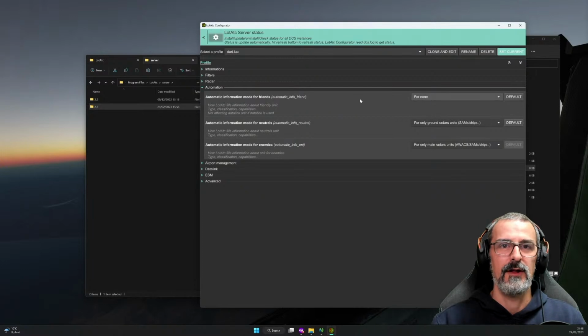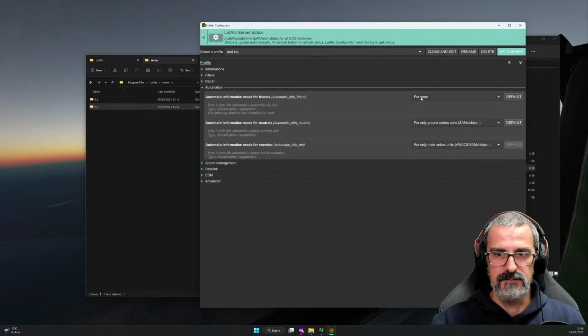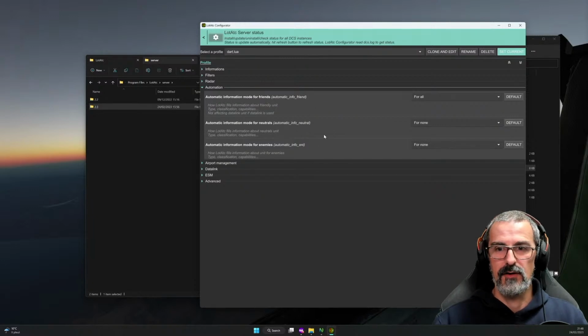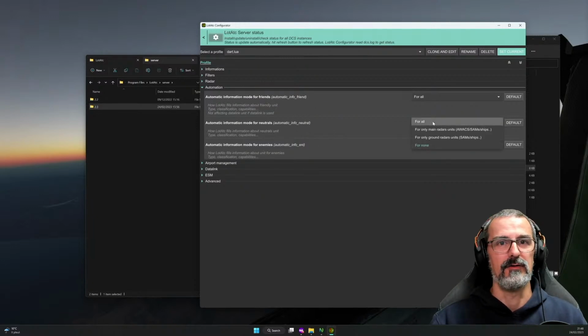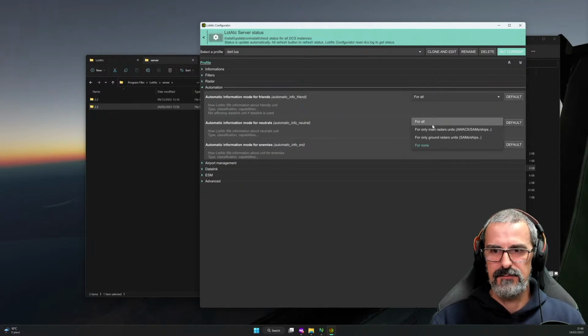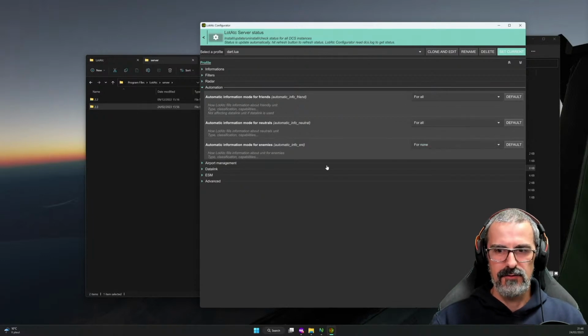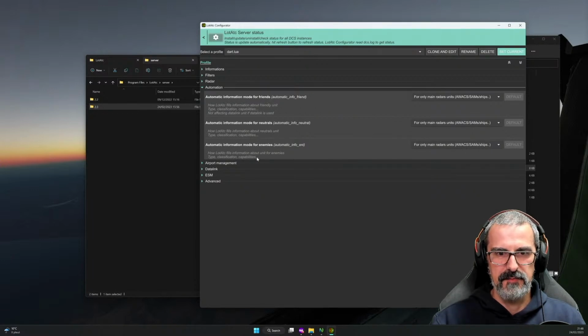So for none, all friendly units will be pending with no information. So you can say, okay, I have information for all my friends, but I don't know for all the others. Or I know that neutrals are civil aircraft. I know them. I click that. So you can choose what you want, and it will automatically fill classification and capability.